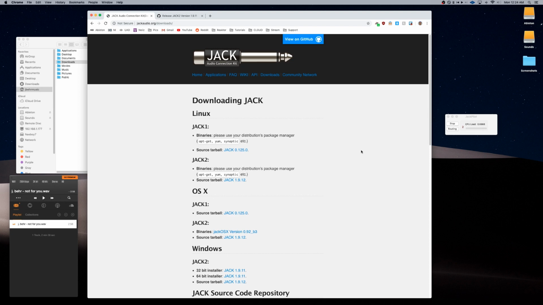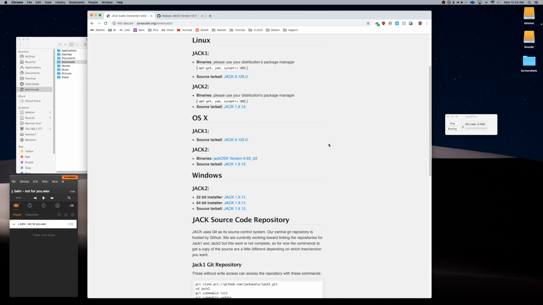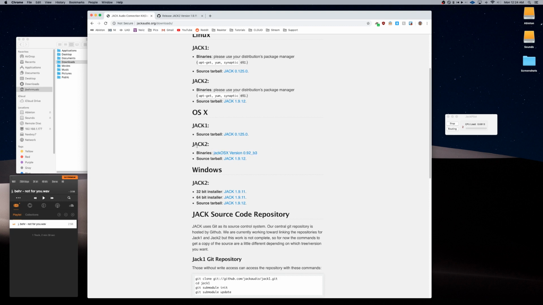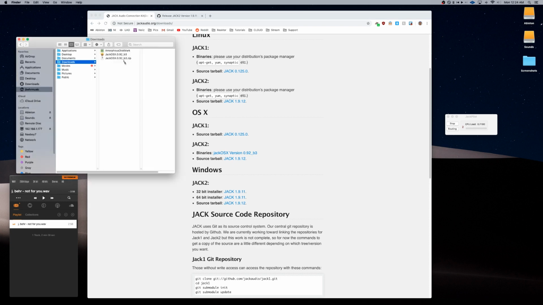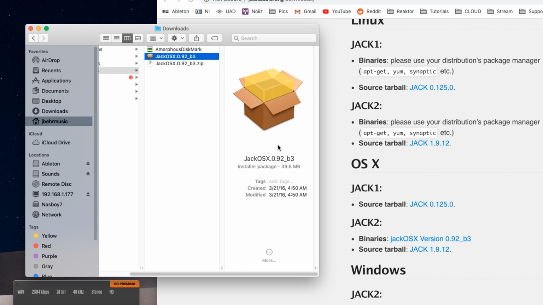We're going to go to jackaudio.org, go to the download section, scroll down to OS X. We're going to want to click on the binaries file under Jack2. Once we have that downloaded, you're going to want to extract the file by double clicking on it, and it's going to open this file here.